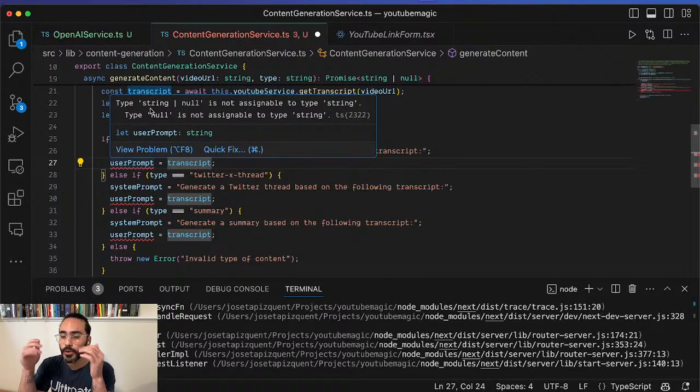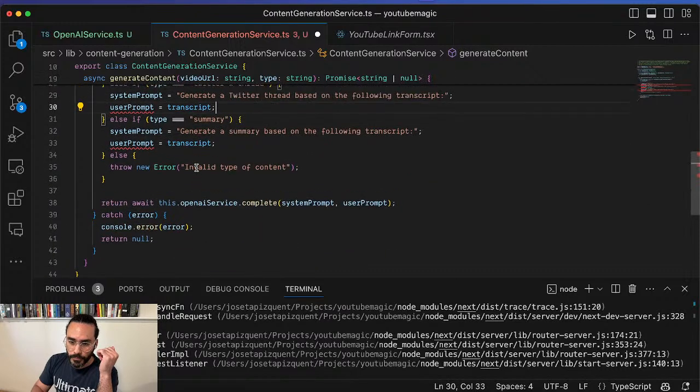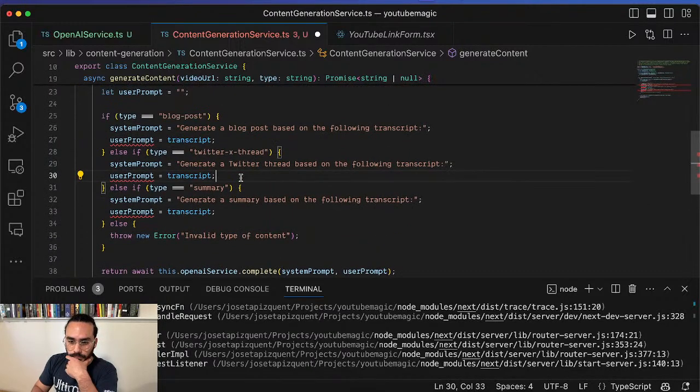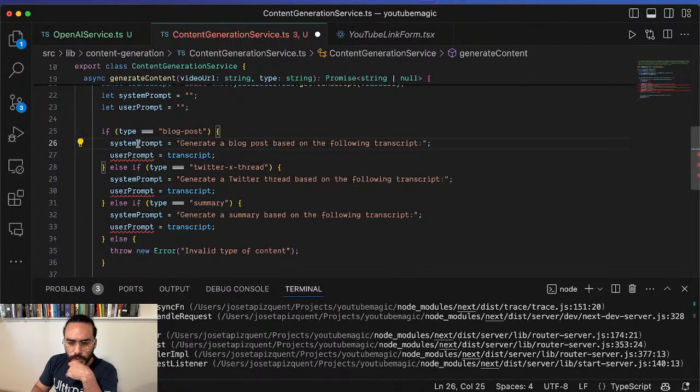If we're passing, or maybe it has some issues, connectivity issues or whatever, if there are any errors, then it's going to return no. So I have to figure out a way to do this. Okay, let's see what it says here. So: generate a blog post based on the following transcript.